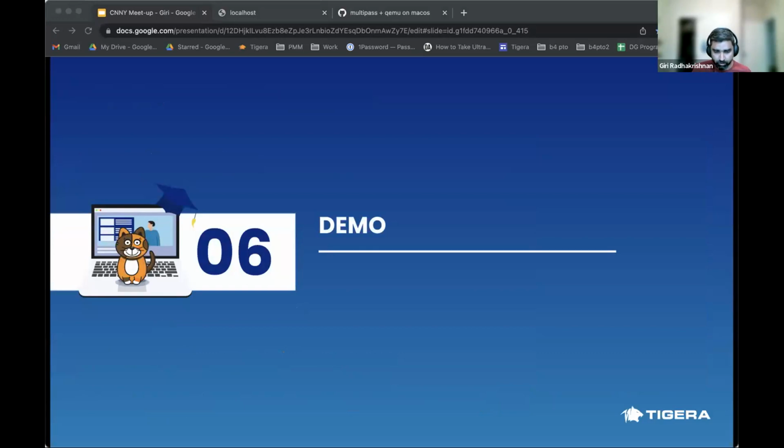I'm not going to go through the entire process, but I've started out with creating the environment. So let's look at that. I'll actually stop the slideshow and go to my terminal.